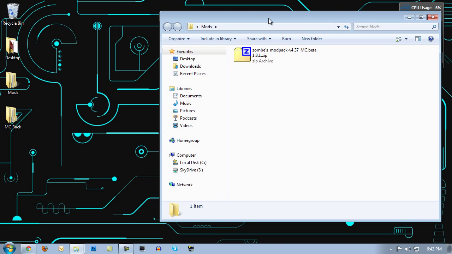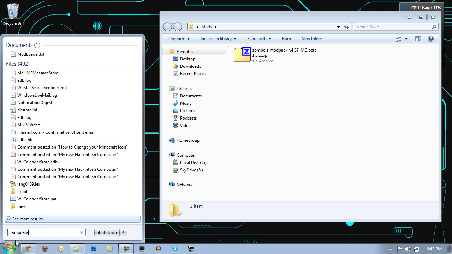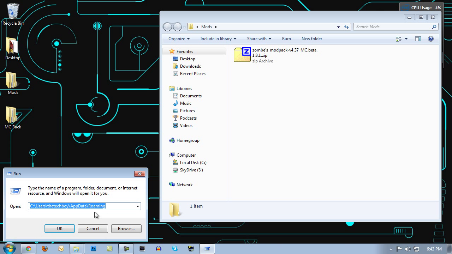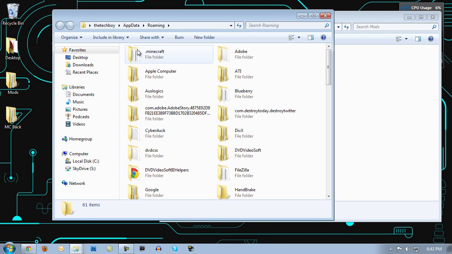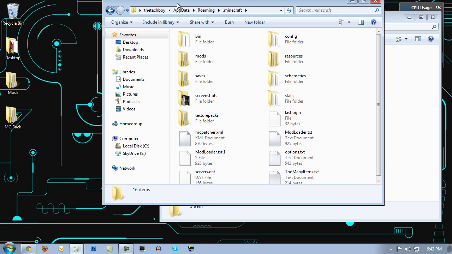Now, once we have the folder where you saved it open, you need to go to your .minecraft folder. You need to click on Start, then type %appdata% and click Enter. If you're on Windows XP, you click on Start, then Run, then enter %appdata% and click on OK, which I'll do right now. Once you're in your roaming folder, you need to click on your .minecraft.